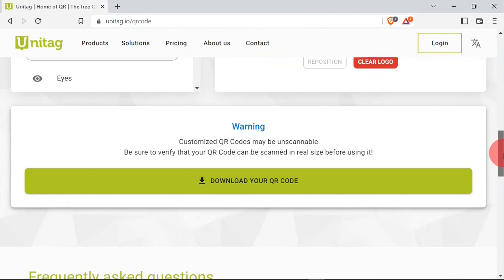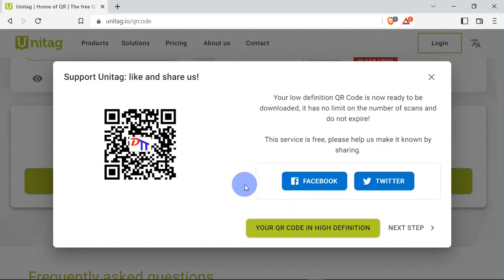When you are done, click on the Download Your QR Code button. But before we do that, up here there is a warning saying, customized QR codes may be unscannable. Be sure to verify that your QR code can be scanned in real size before using it. I will advise you don't add too much customization to your QR code so that you don't have scanning issues.